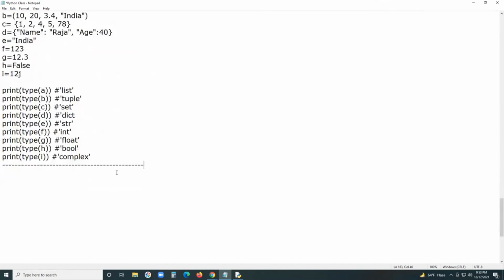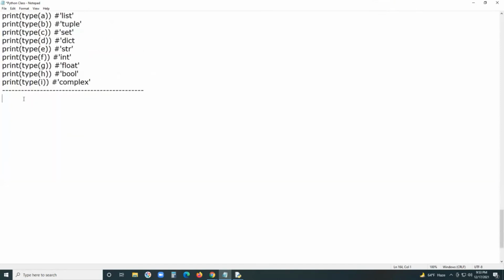Next, simple functions, math functions. What is the number? 11. Max. Open and close parenthesis. The function max returns the largest number. Simple math function. Okay.